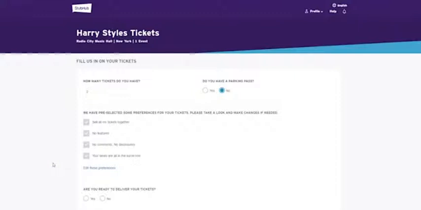There are some pre-selected preferences, like sell all my tickets together. In this case I only have 2 tickets, so of course I want to sell them together. So I leave all these checked off, and it asks, are you ready to deliver your tickets? That means, do you have a PDF file of your tickets so they could be delivered instantly? And in this case I do have that, so I will check yes.